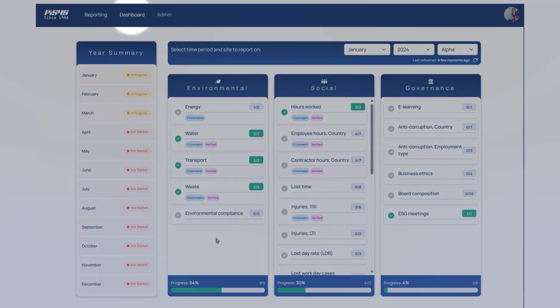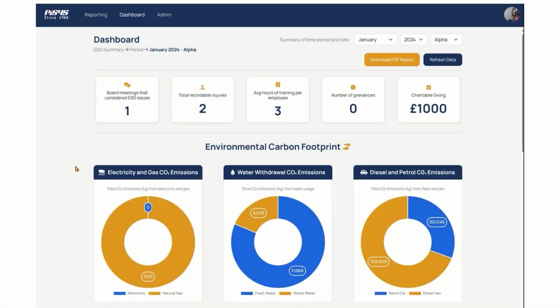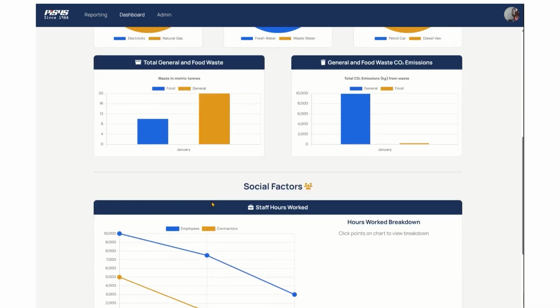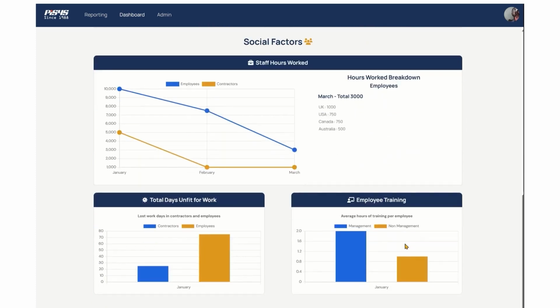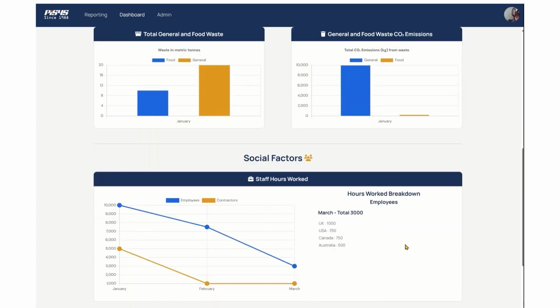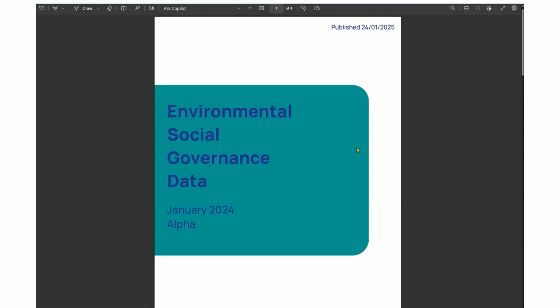Now let's look at the dashboard. The dashboard displays your ESG data using a variety of interactive widgets. And it's totally configurable. The dashboard can also produce PDF reports.